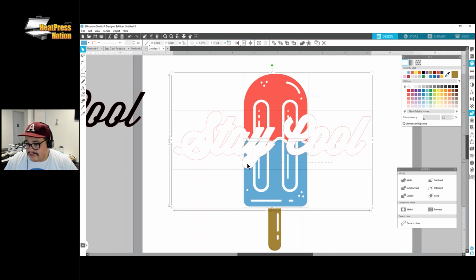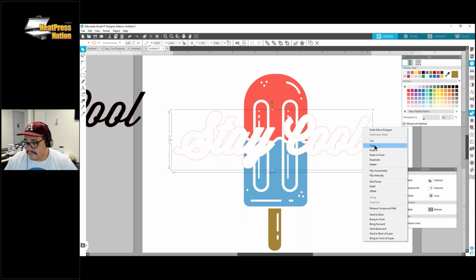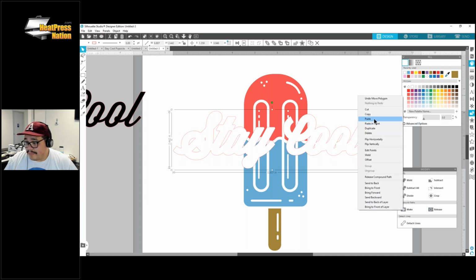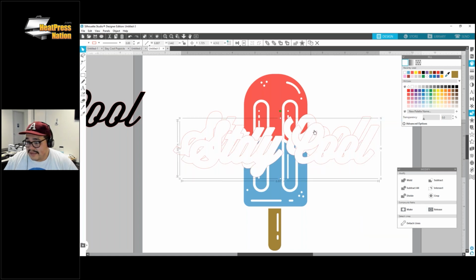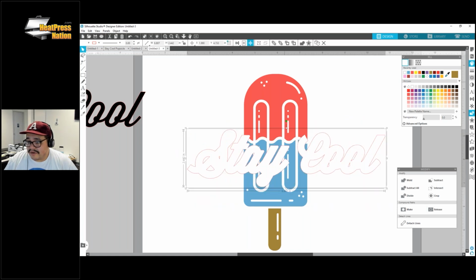I don't know, I haven't tried this yet. Let me see if I can get it done in one pass. Nope. Okay, so here's what I'm going to do. I'm going to copy it, I'm going to paste it, and then I'm going to select both of these texts and use this neat little button right here to align them perfectly, so one is directly on top of the other.